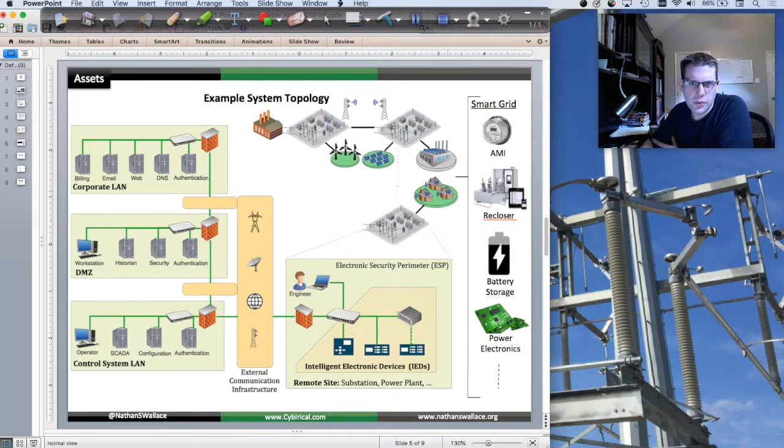So if you look at the individual sites, these remote sites, such as a substation or power plant, you have your ESP, your electronic security perimeter, and anything within there. If someone brings something in and connects it, that's now part of the electronic security perimeter. And then it goes out through some external communications infrastructure. You can have fiber, so OPGW, optical ground wire. On the transmission line, the ground wire would have fiber optic in the middle. That allows you to communicate, and in some cases create a ring bus between your different substations.